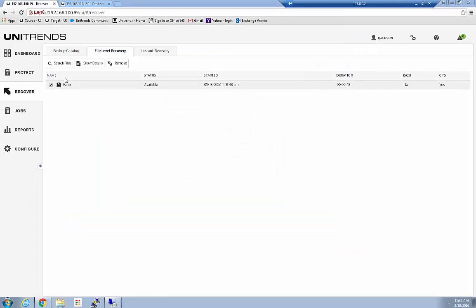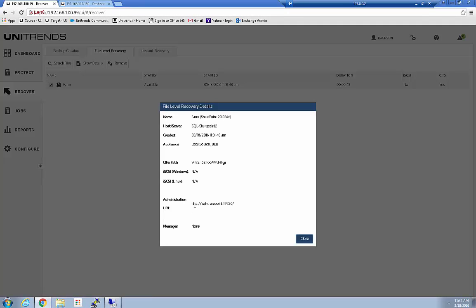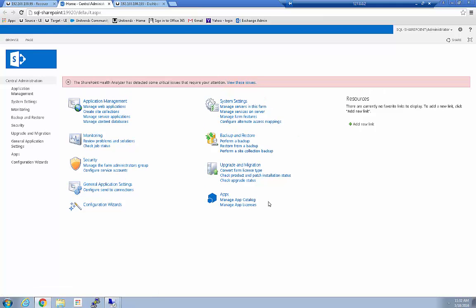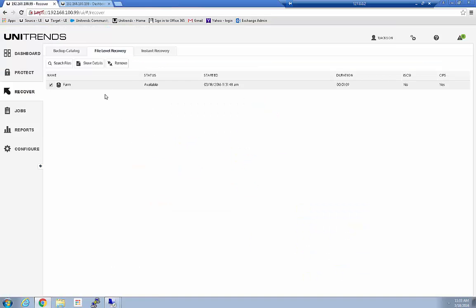But this is your central admin once again by going to this. If you right-click in Chrome and just go to that address, that's your central console for this farm at that recovery point, mounted right off of the appliance. It's pretty cool. Now, once again, you're done with this.